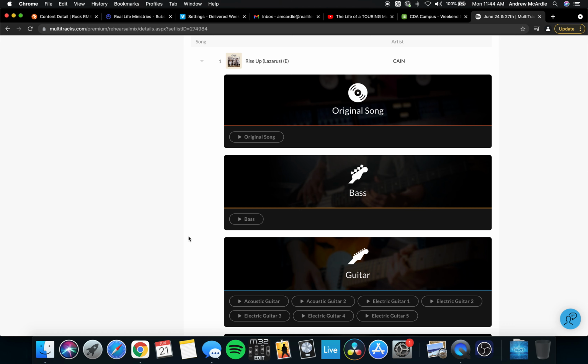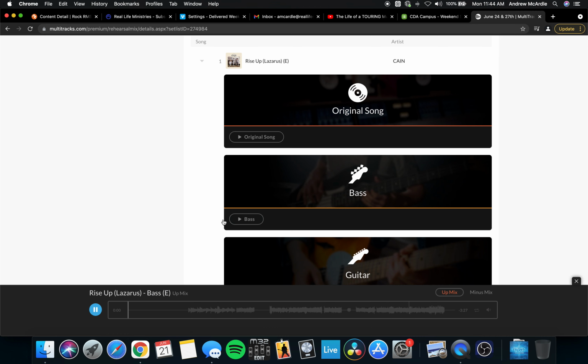So if I was scheduled to be the bass player for this week, I would just come in here, expand the song, and hit bass. What that's going to do is down below here, it's going to start playing the song. And you can see that for this example, the bass is actually out for the first part of the song, but then it comes in probably around the chorus. And you can go in there and you can listen to it.